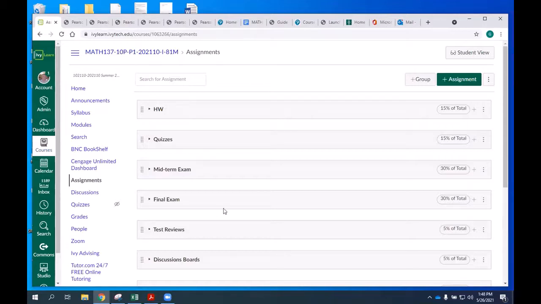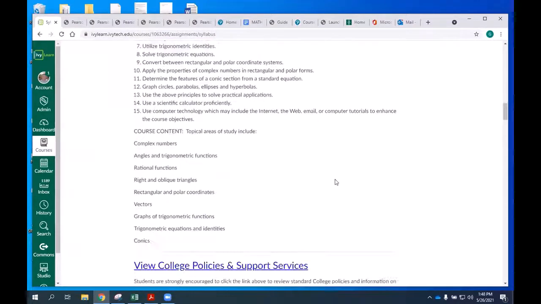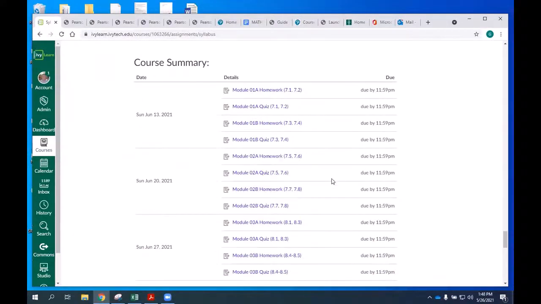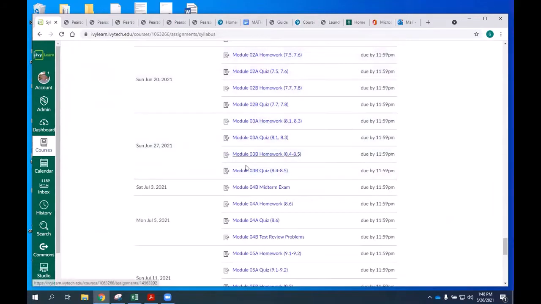be correct. So for instance, one place is when you create your syllabus, at the very bottom of the syllabus is like a list of assignments. Now, what they call it, course summary. And it's basically saying Sunday, June 13th, these assignments in my math lab are due. And then June 20th, these are the ones that are due. And June 27th, and the test is July 3rd.